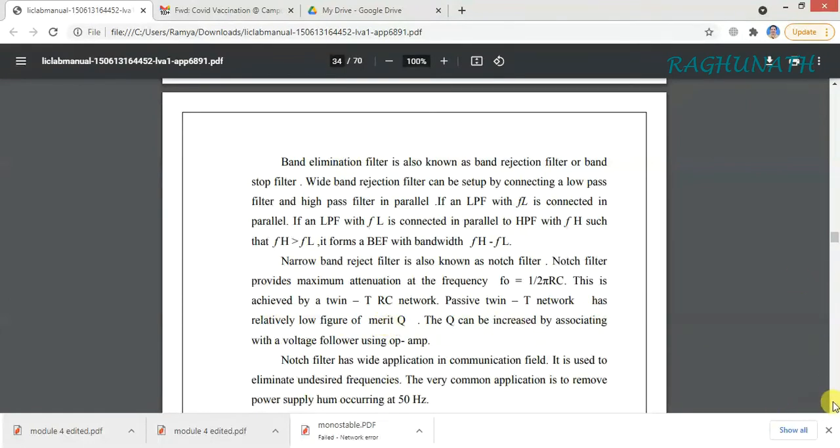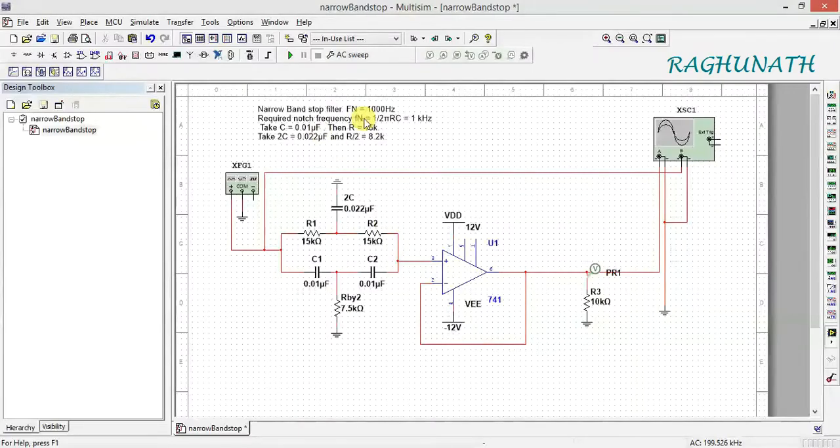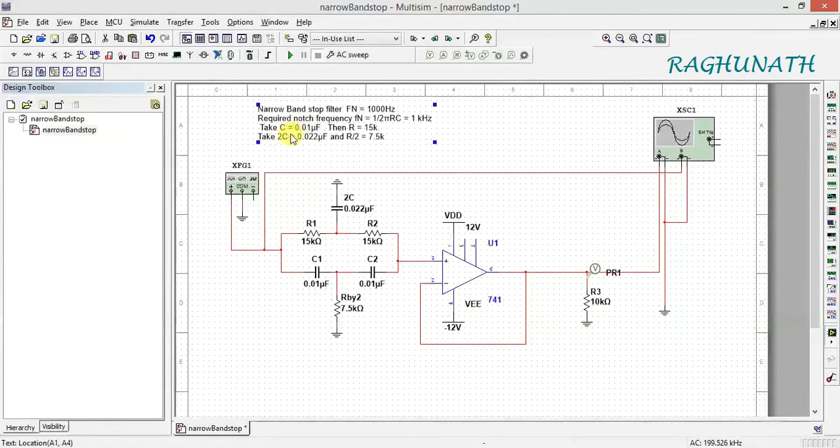So the design we are going to do here, you can follow this design. Fn is given by 1 by 2 pi RC, and F is equal to 1 kilohertz. If you assume C value as 0.01, using this formula you get R approximately 15K. Once you know C and R, R by 2 you can choose as 7.5K, and 2 times C is 2 times 0.01, which is 0.02. The standard value is 0.022 microfarad.